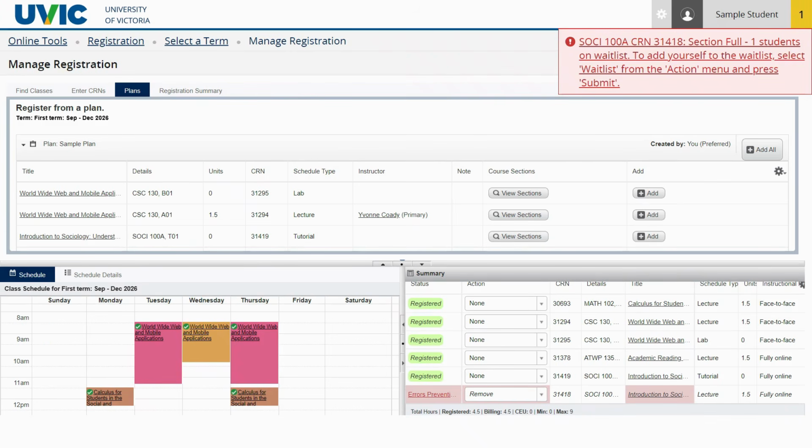Sections added successfully will display with a green check in the visual schedule and with the status of registered in the summary panel. Any sections where an error occurred will be highlighted in red, and a notice about the issue will be displayed at the top of your screen. In this case, section A01 of Sociology 100A is at capacity and cannot be added. Instead, a student can elect to add themselves to the waitlist in case a seat becomes available. To waitlist in the section, change the action from register to waitlist and click the Submit button again.